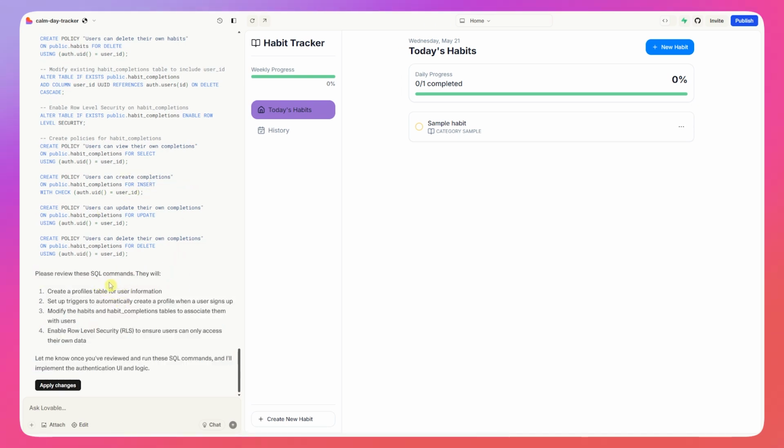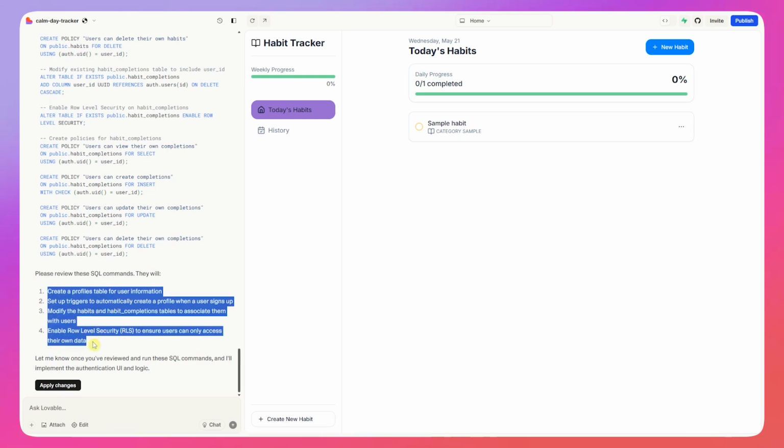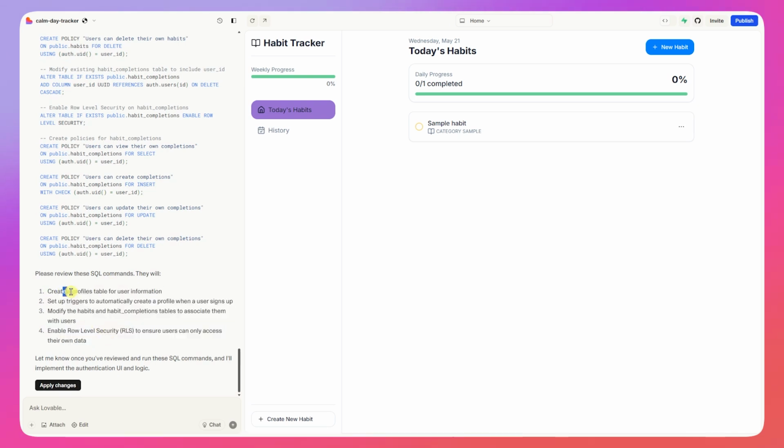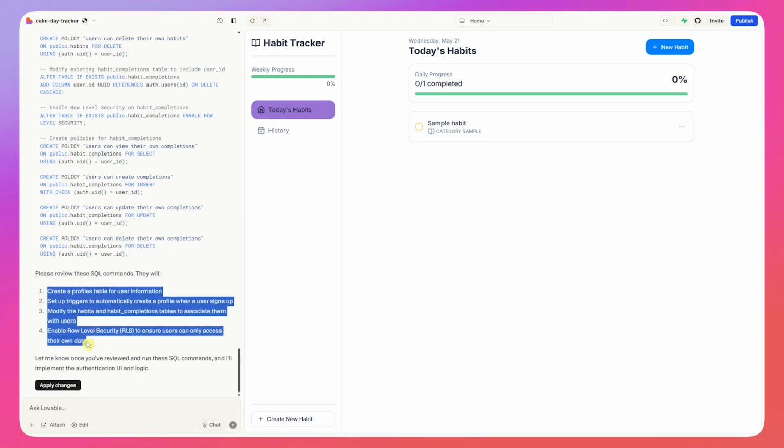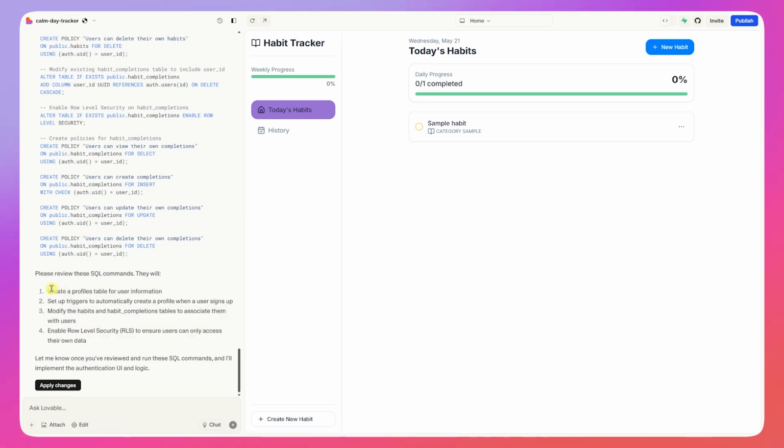So review the SQL commands. These are the changes that will be applied. So we can create a profile table for user information, set up triggers, modify the habits, associate them with users, and enable RLS to ensure users can only access their own data. So yeah, I have no problem with this one and I'm all good to go with that. So I'm just going to click here on apply changes. But if in your case you would want to add some edits, you can just type it out right here.